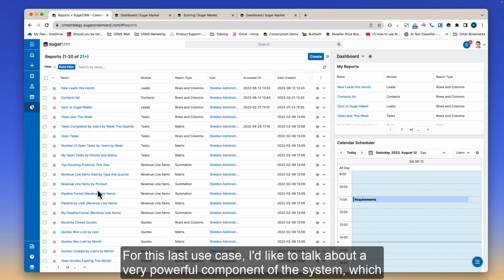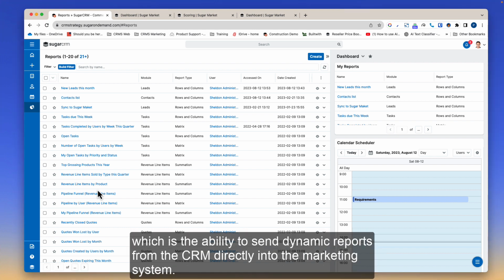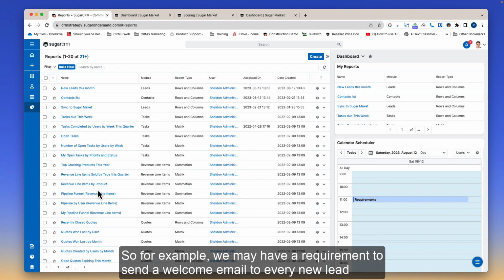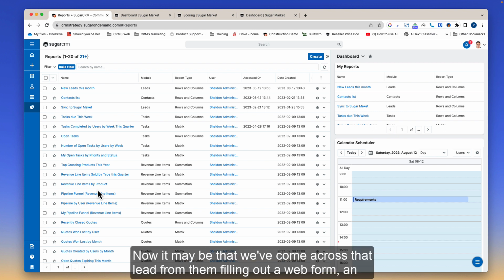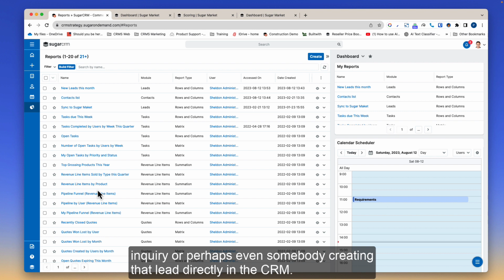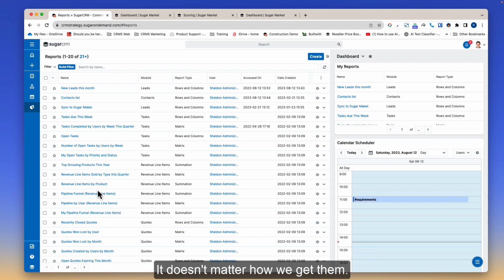For this last use case, I'd like to talk about a very powerful component of the system, which is the ability to send dynamic reports from the CRM directly into the marketing system. For example, we may have a requirement to send a welcome email to every new lead that we come across. It may be that we've come across that lead from them filling out a web form, an inquiry, or perhaps even somebody creating that lead directly in the CRM. Doesn't matter how we get them.